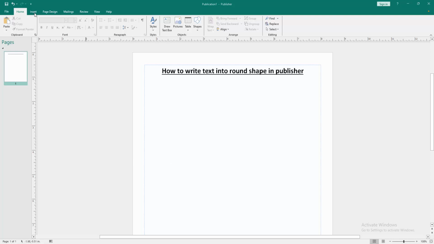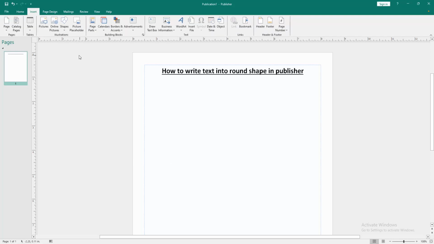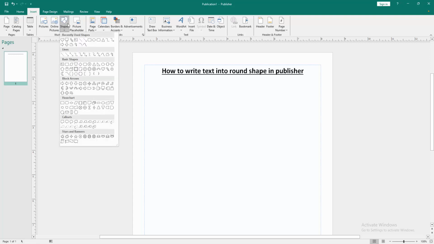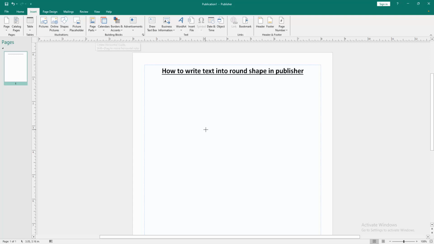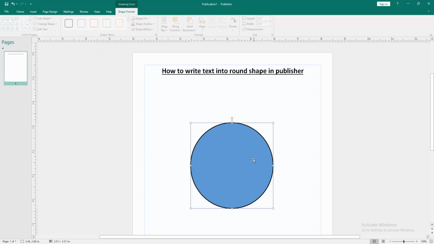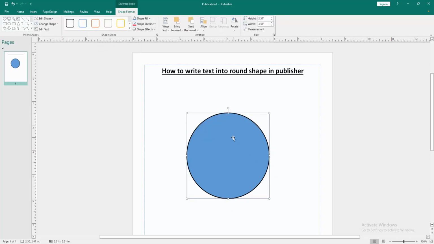Go to the Insert menu. Then we can see here many options. Select the Shapes drop down menu. Then choose the round shape. Then draw the shape. Now we want to write text into this shape.